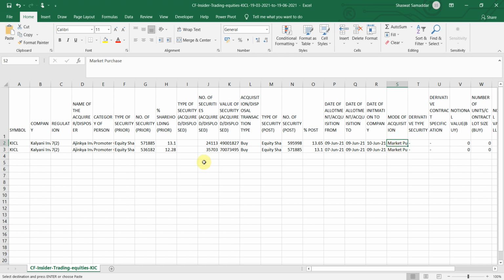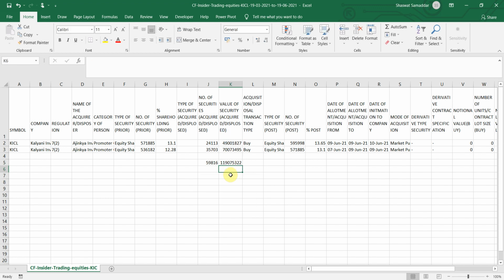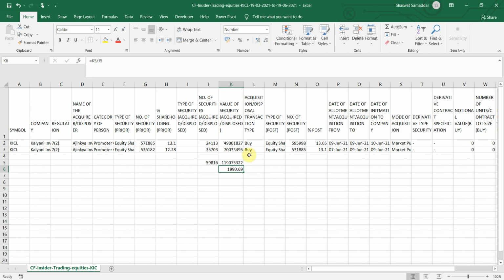So now, the question that we wanted to answer is what should be the price point. Now, our aim should be to enter into this particular stock, if we are planning to enter, at the nearest price at which the promoter entered into this particular stock. So for that, we will just do some simple calculation. We will just sum up the total number of securities, and we will just sum up the total value of securities, and we will divide the total value of securities by the total number of securities. So if you followed me, that's just the average price.